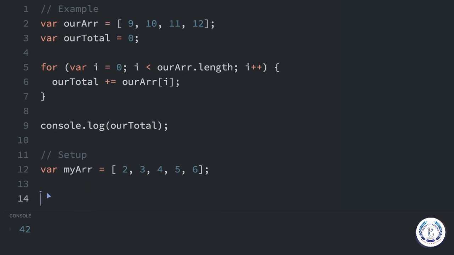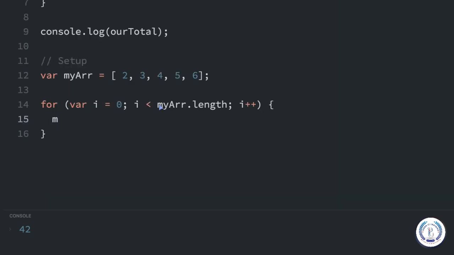I'm going to write another for loop down here that's going to add up all the numbers in this array here. So we'll do for var I equals 0, and then we'll do I is less than myArray.length and I plus plus. So just like before, for each element in my array, we're going to do a total plus equals myArray[i].